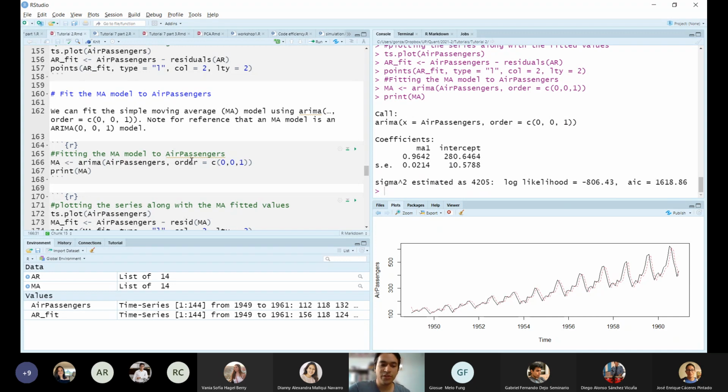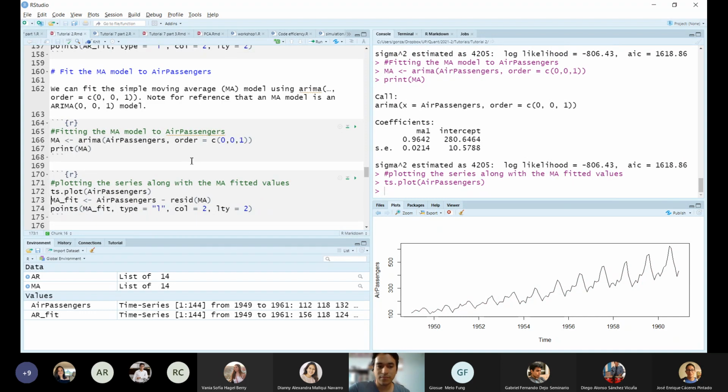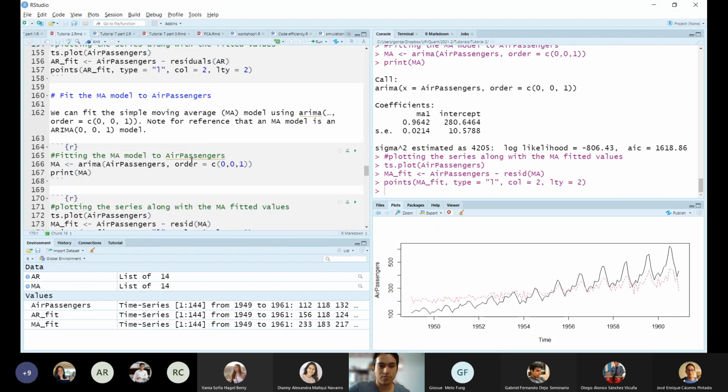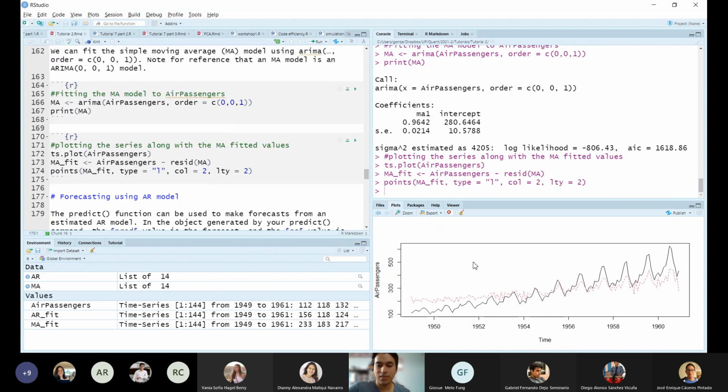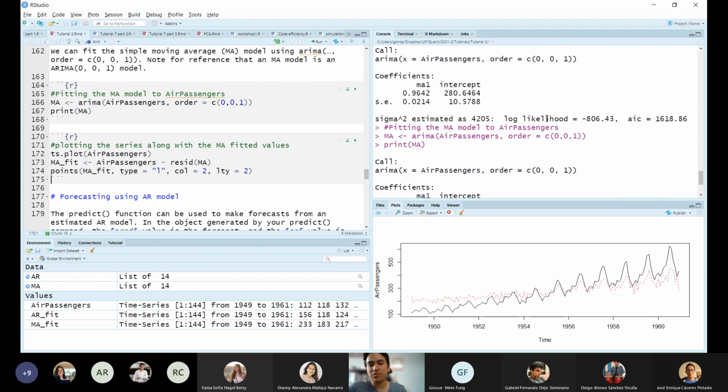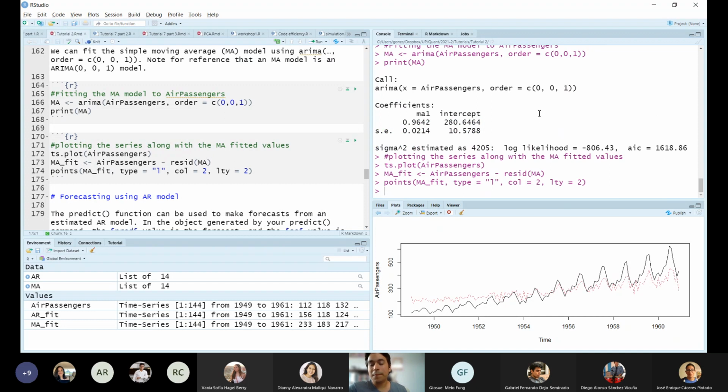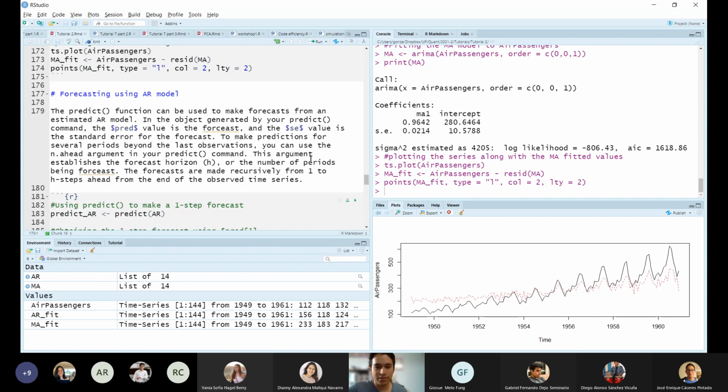So we're going to fit our MA, print it, and represent it. This is our MA model. So it's not bad, right? But it's not explaining our trend, whereas the AR model was explaining our trend. So probably a combination of the two could help us explain it better, right? We're going to look into that in a second.